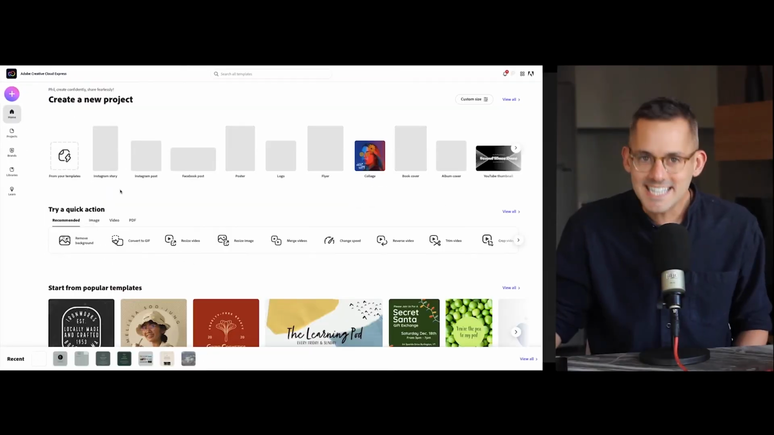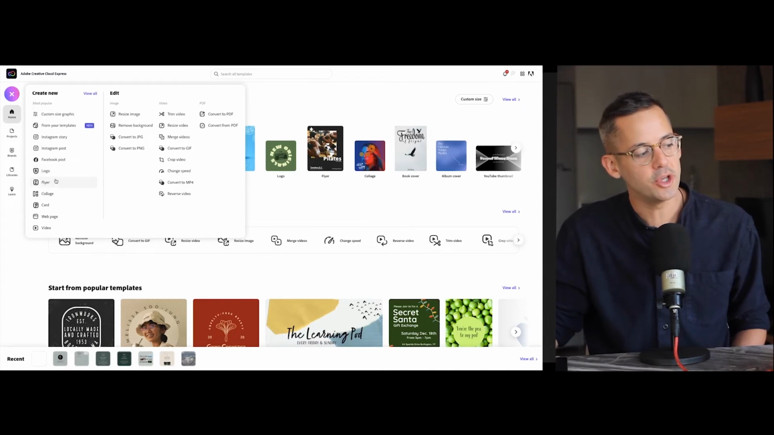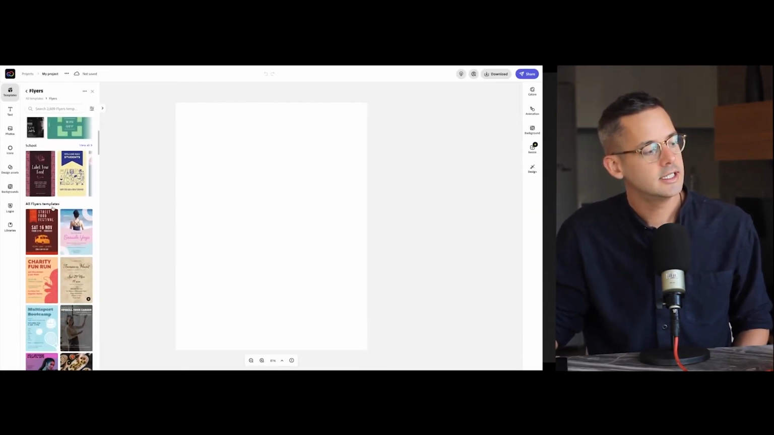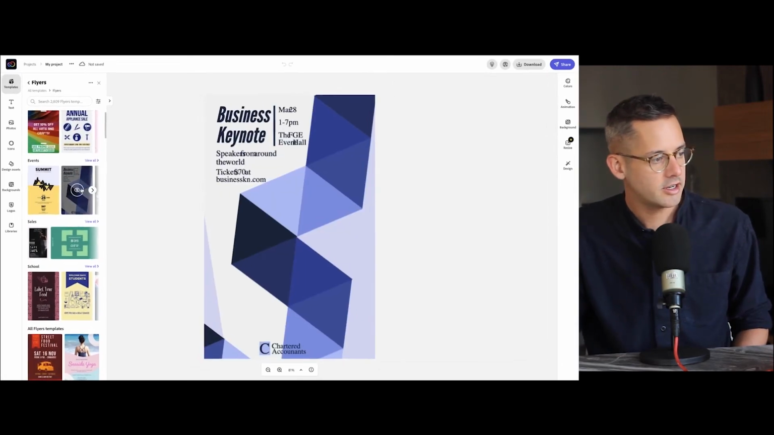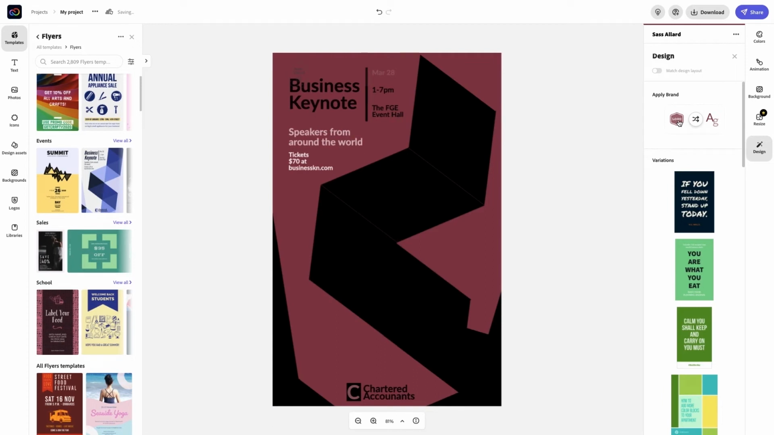Now that my brand is set up, I can apply it to any template using the Design tab. I'm going to show you. I'm going to create a new project, like this template to start. Here's how it looks right out of the box. And here's how the template looks after my brand is applied. It's kind of like magic.